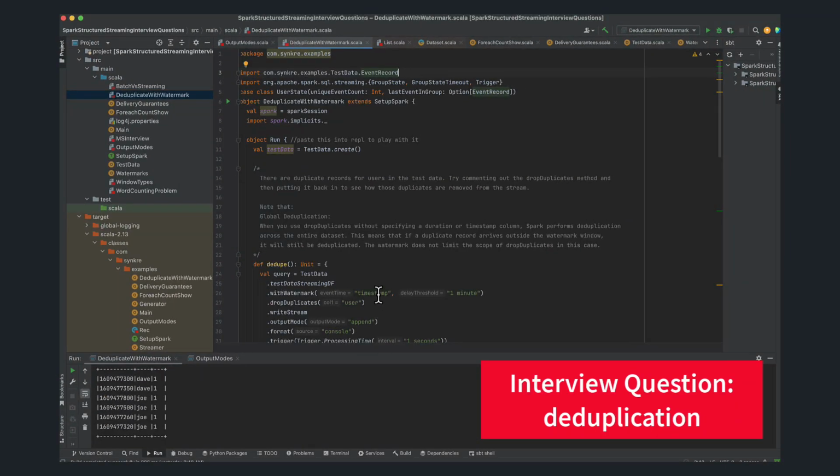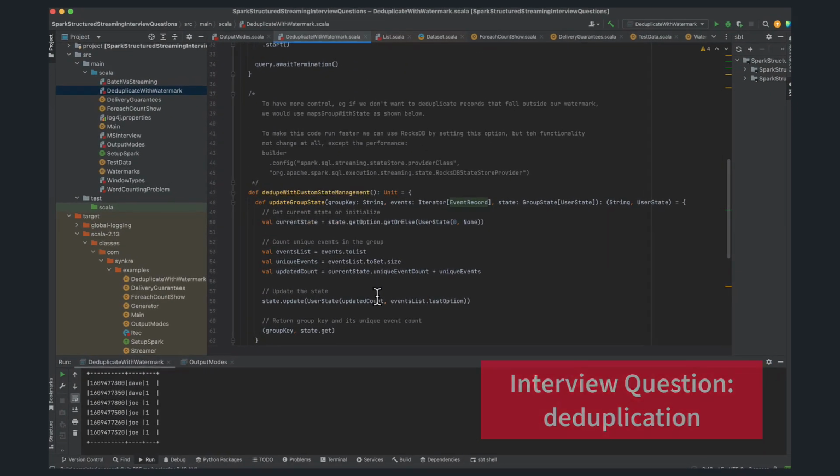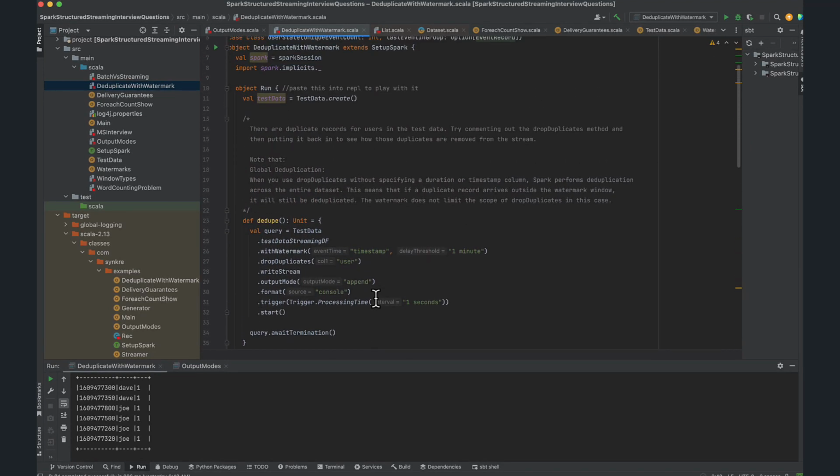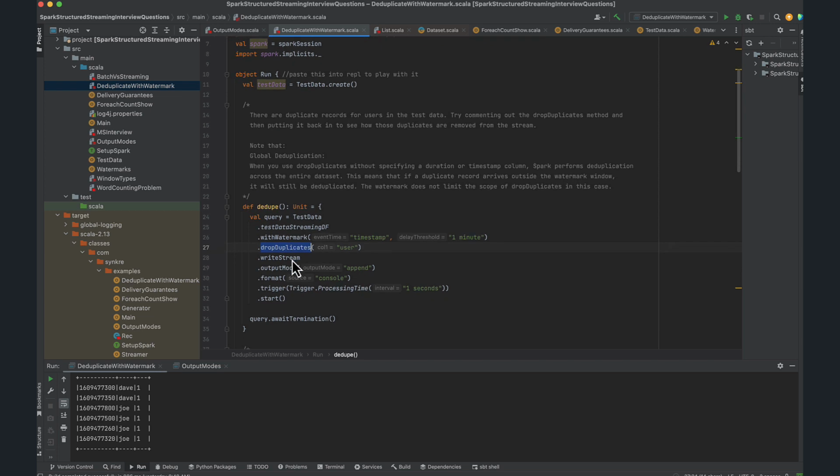I would like to demonstrate how deduplication works in the code. So the simple way of doing this is using dropDuplicates, which is one of the standard methods that you can just use from the streaming API. And if you do this, then let's say I have a data frame here. I just want to show you guys what the data looks like.